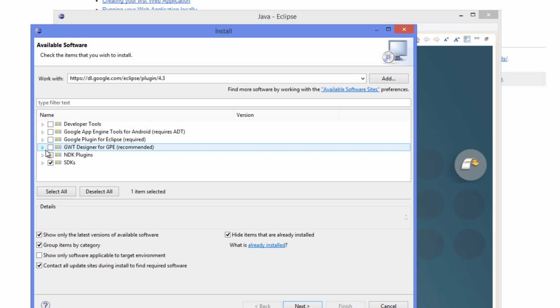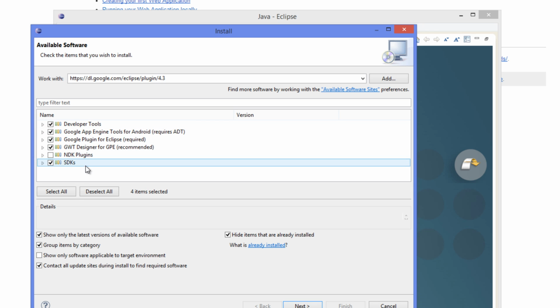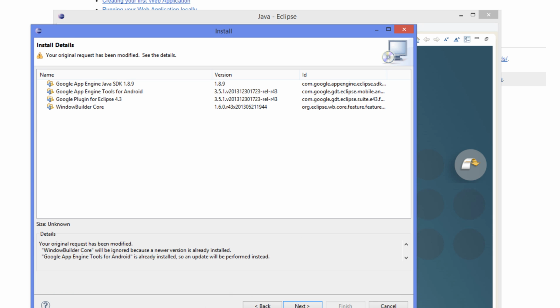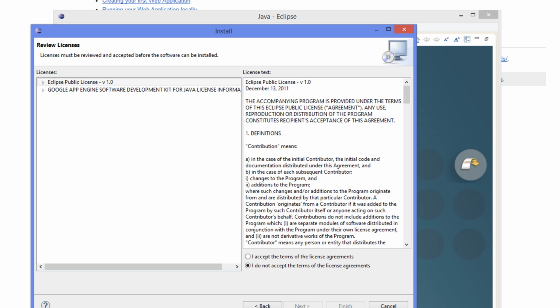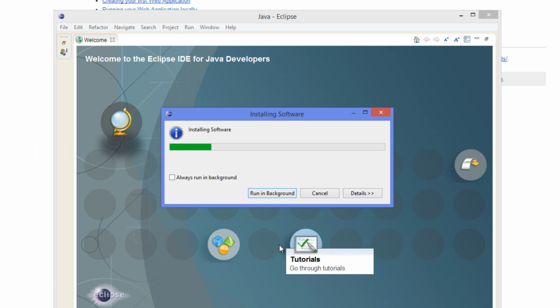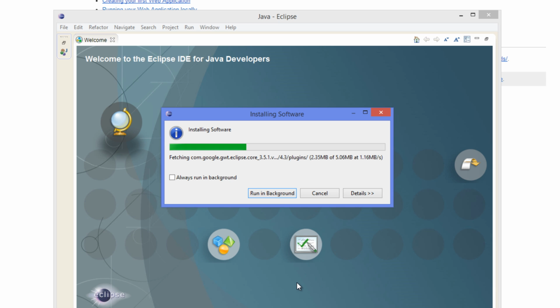So we want to download everything but the NDK plugins. You can install if you want, but I don't believe that you need that. And we're just gonna do that. We're just gonna click next, next. We're gonna accept the terms, and we're gonna finish. And basically what the GWT does is that it's going to allow us to deploy and test our stuff in our favorite web browser.